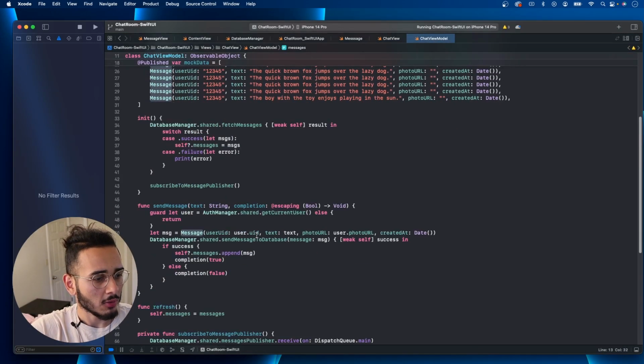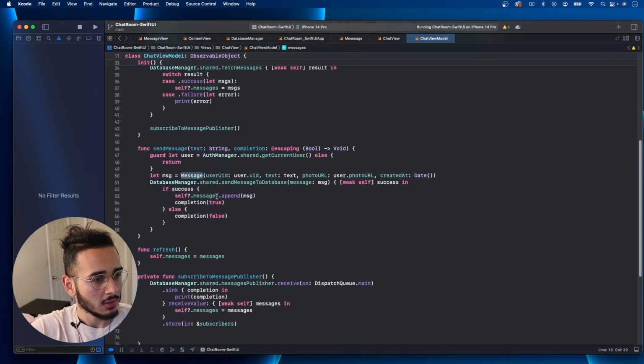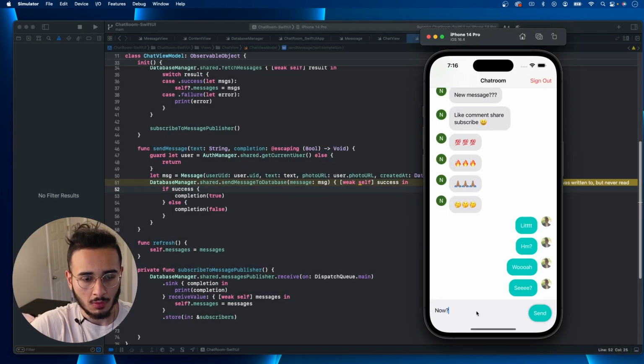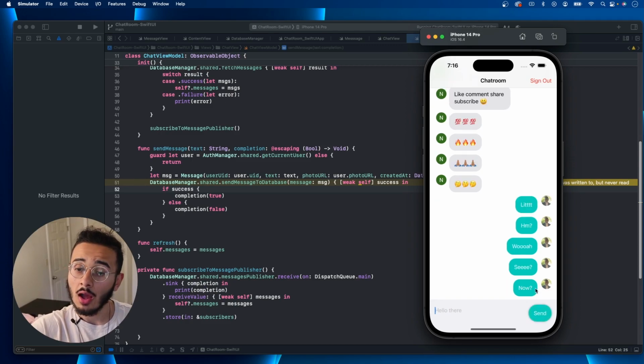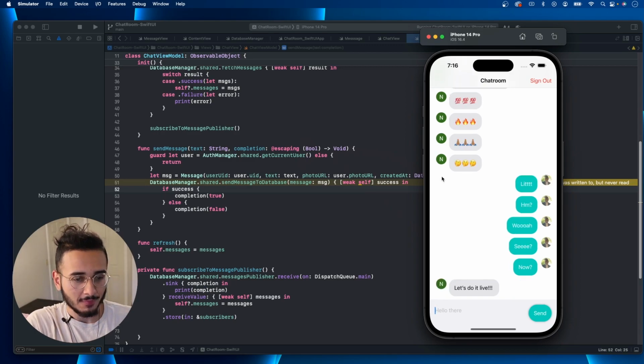So in our chat view model, in our send message, we can remove this. Now how does this look? Now we don't have two. And let me test it live. Let's do it live. It's at the bottom, right? Let's see. I'm not going to look at my phone now.